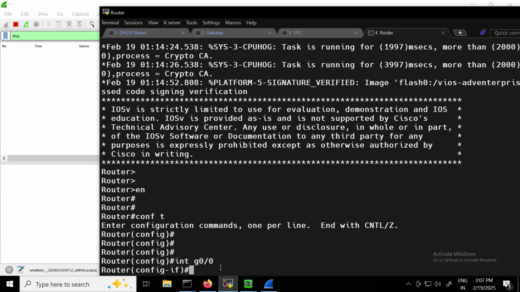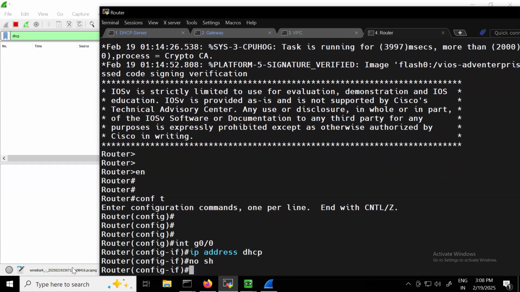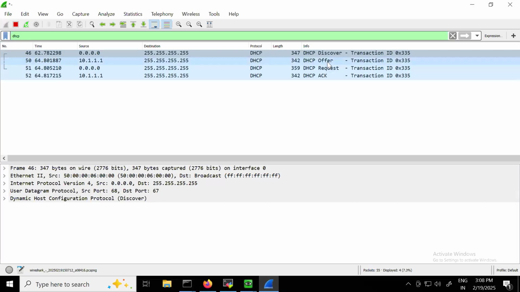How do I take an IP address from DHCP? Yesterday we used this command: ip address dhcp. And then we will say no shutdown. Let's see. Discover, offer, request, and acknowledgement. And even in Cisco, you can see all 4 messages are broadcast. Clear?